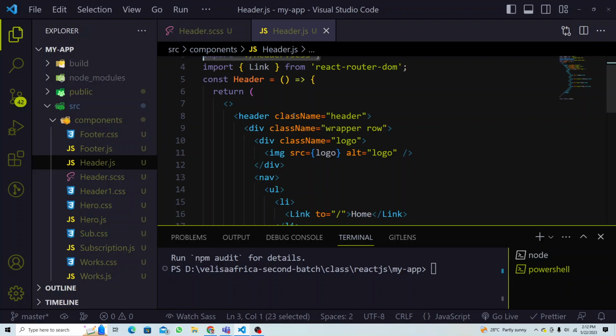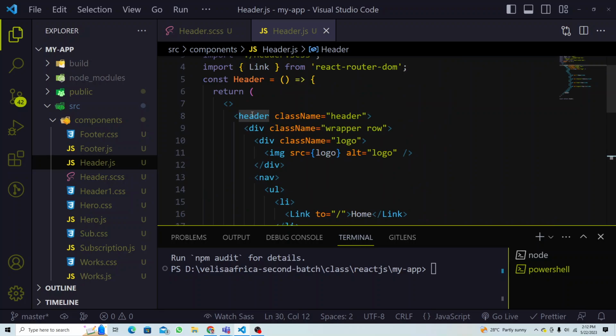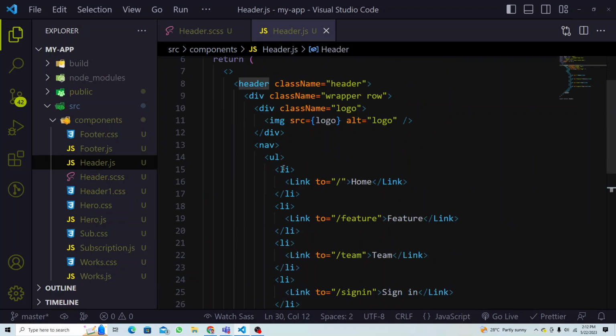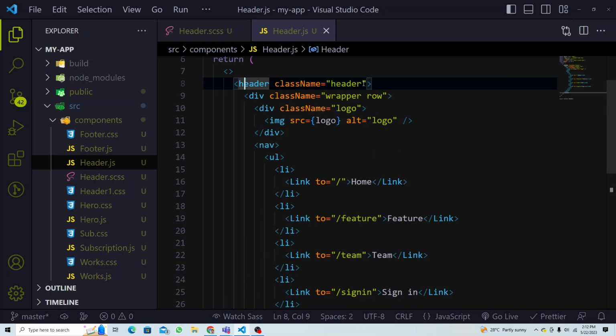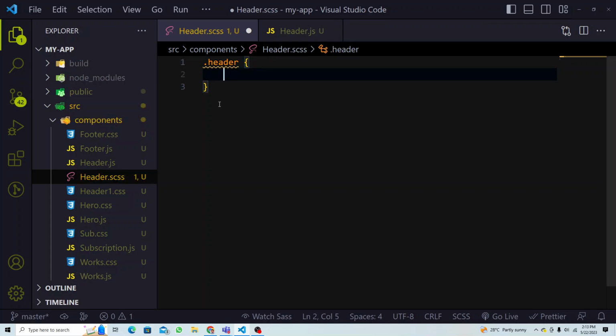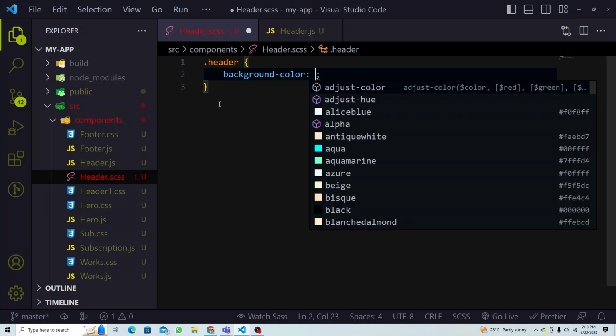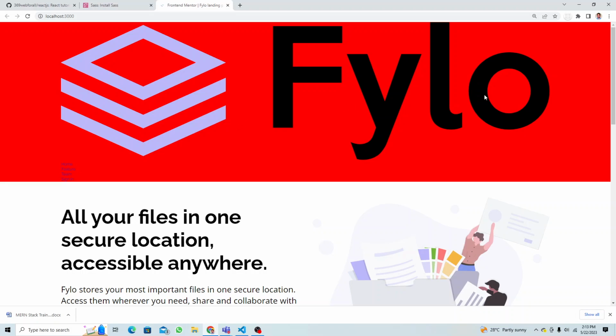Okay, let's look at this header section. This is the whole component, correct? This block right here, this header is the main box where everything is. So what I will do, I have to use this header class and start styling. So let's add some simple style. Okay, header. I will put background color red and see if this is working or not. So it's working now. Everything is fine.